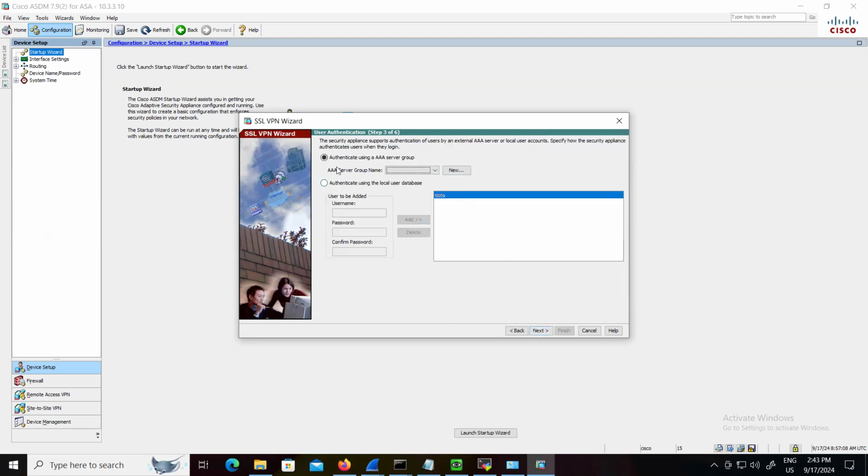Then after next, now authentication. How do you want the authentication? Right now I want to authenticate the users using the local database, not using an AAA server. Now what is the username? Let's say username I will keep Cisco, password Cisco, and confirm Cisco. Add it. The Cisco user already exists. If you want to create a new one, let's say sales, sales only. Again, I'll add it. So two users are there now, one is Cisco and another one is sales. Then I can say next.